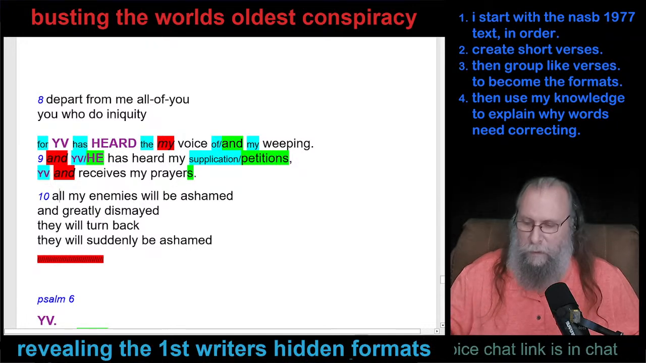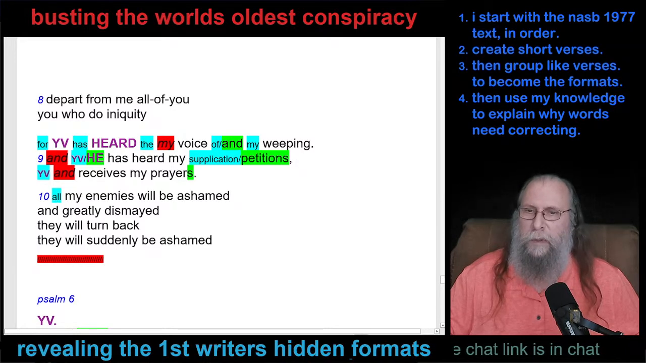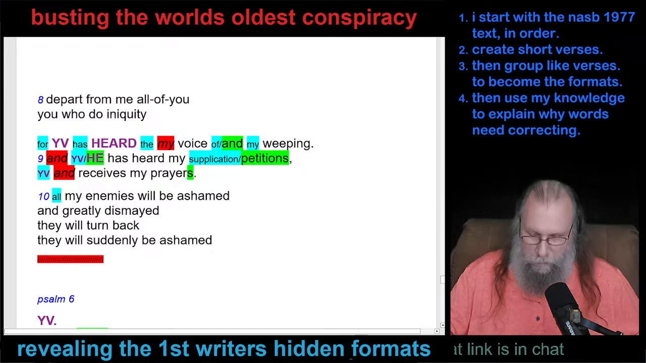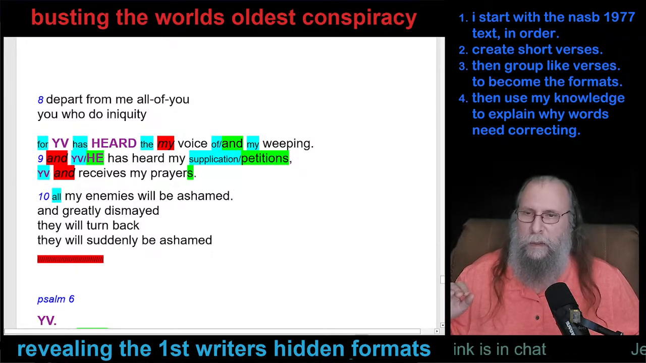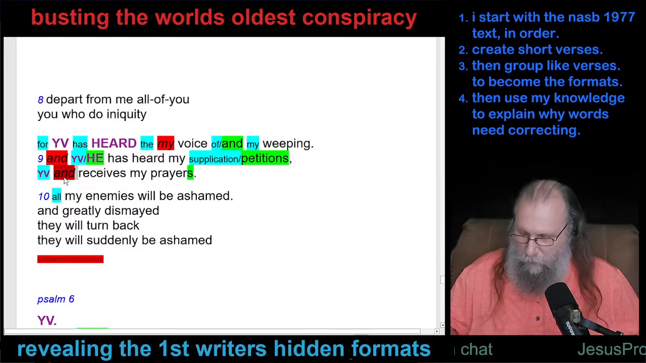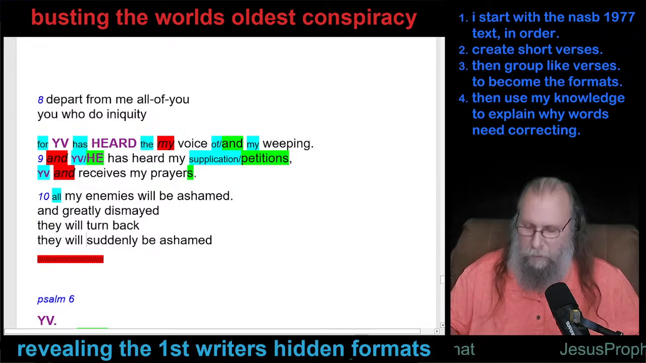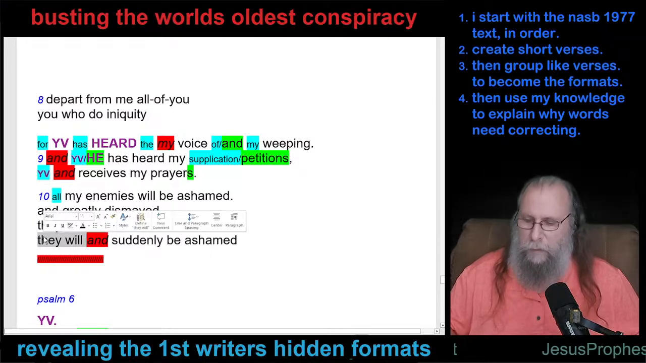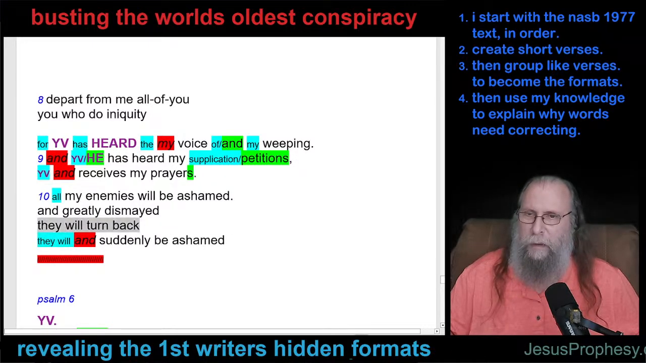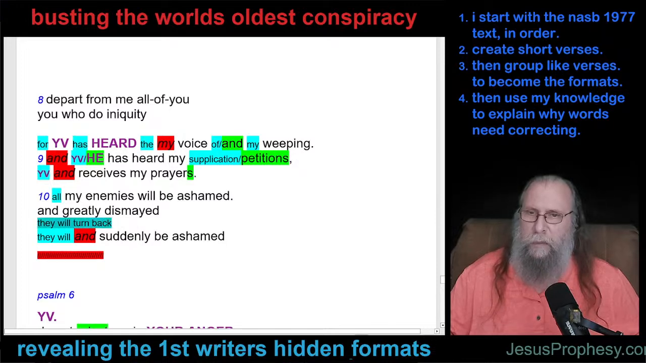Not all, I don't need the word all. My enemies will be ashamed. Period. They will be dismayed and suddenly be ashamed. And I don't need this turned back because dismayed and suddenly ashamed, those connect. And that's verse 3. And then this is just hanging out there.